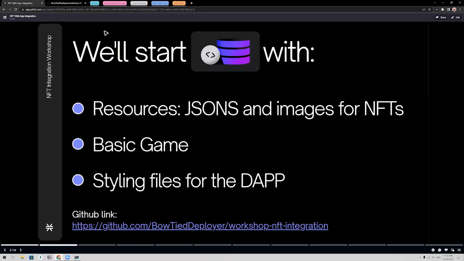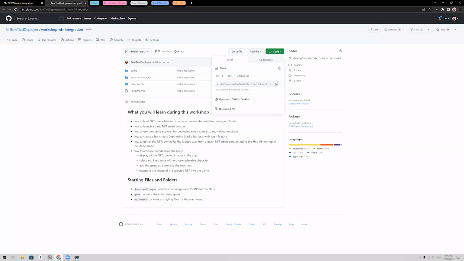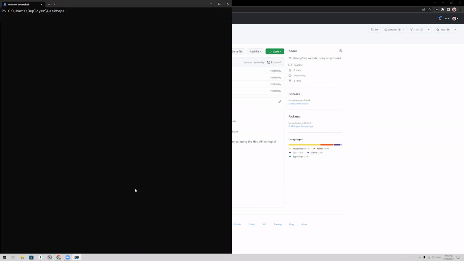All right, the first step will be to upload the files to the decentralized storage. To get this done, we'll start with cloning the repository using the git clone command. So we'll go to the code and copy the address hash link and also do it directly on the terminal. On the Windows, I would recommend the preview terminal.